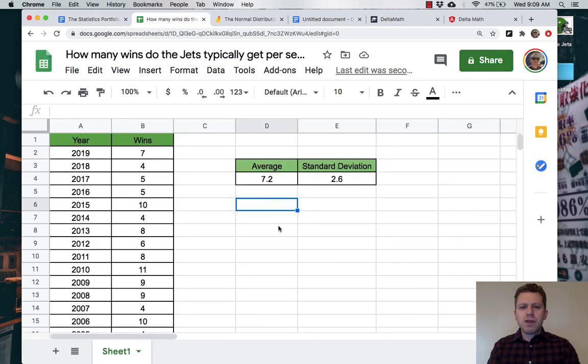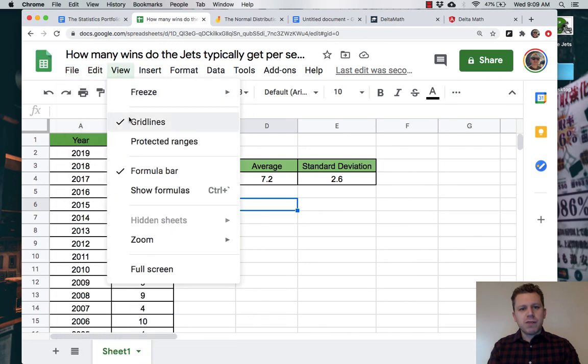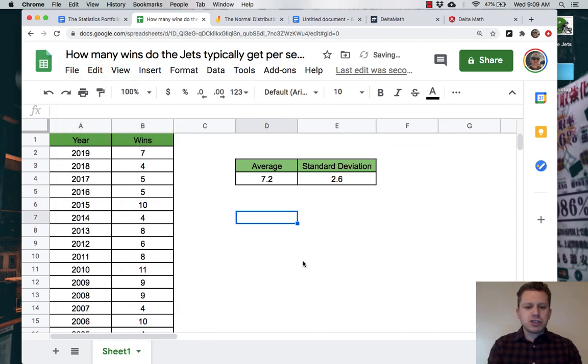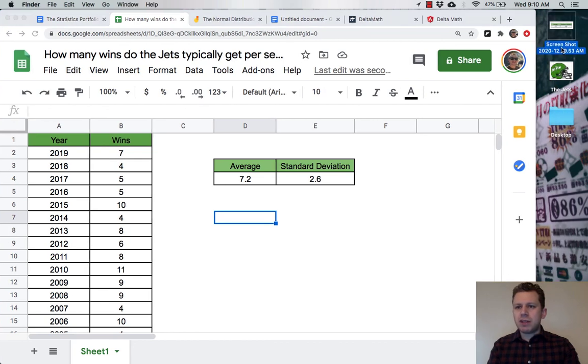First thing I want to do before I label my curve is go to View and get rid of the grid lines. And I'm just going to screenshot, which on a Mac is Command-Shift-4, this beautiful data that I have because I'm going to need that. Great. Now it saves that to my desktop. It's right here along with my Jets logo that I saved earlier. So I'm going to say this is bell curve stuff, right? Stuff I need for the bell curve.